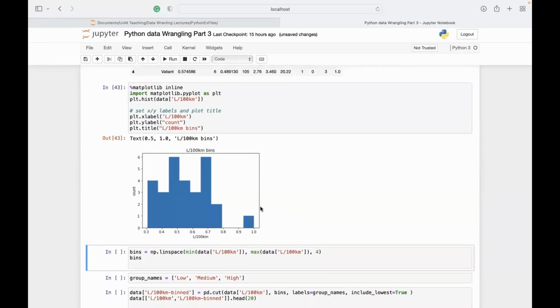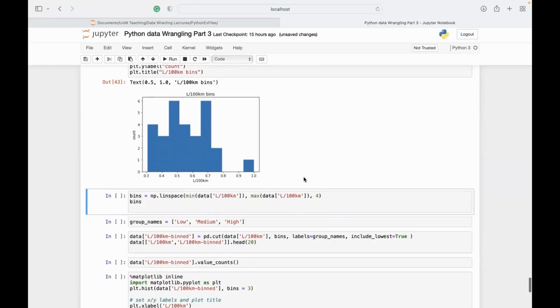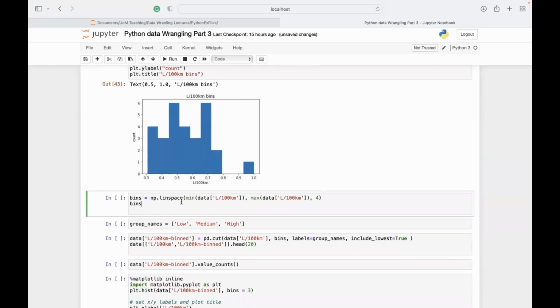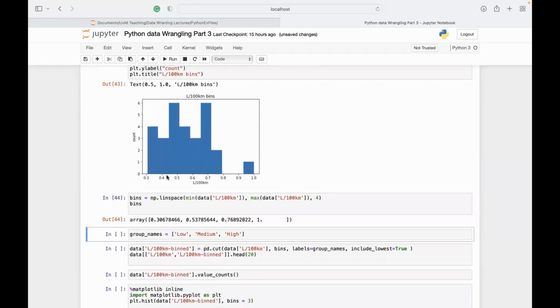Now, as you can see, there's one vehicle that has a very high liter demand per 100 kilometers, and also some classes of vehicles that have a lower demand, right? High fuel efficiency, mid efficiency, and this one is not really efficient. So what I'm going to do is divide this into separate bins. I'm going to use 4 bins so that I can categorize the data and see how they are distributed.